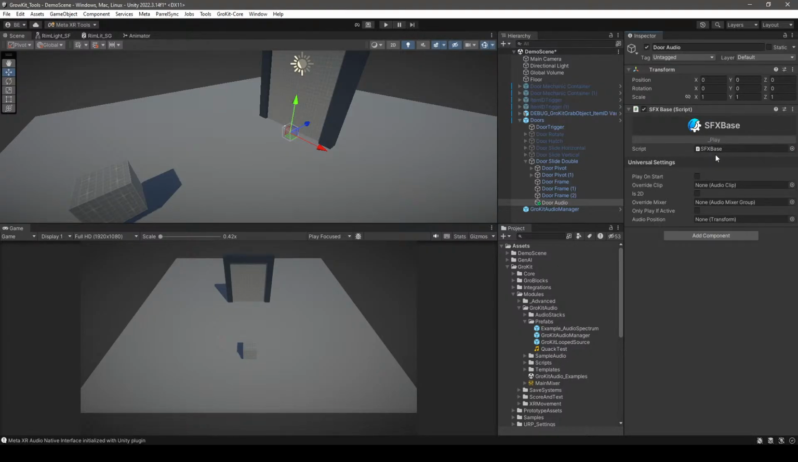So the SFX sound effects, for what that is, we have just some basic options. So play on start, if you want it to play automatically, you can. In this case, we don't want it to. We want it to play when the door opens. So we will set that up. So the override clip here will just be whatever we want it to play.